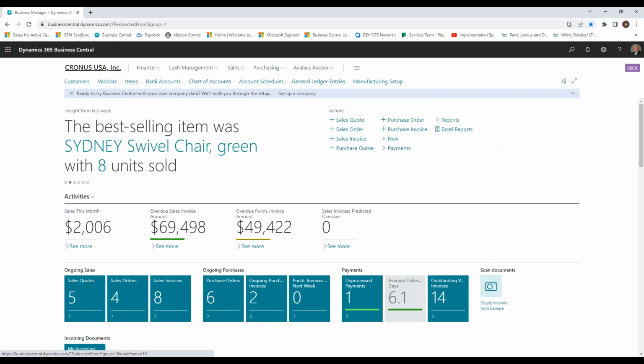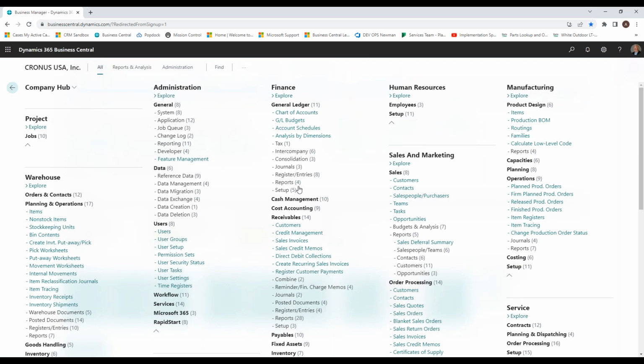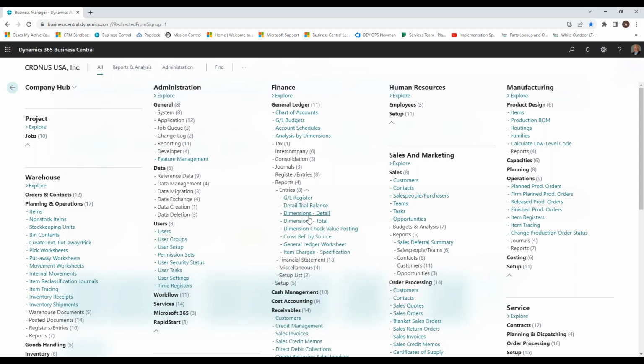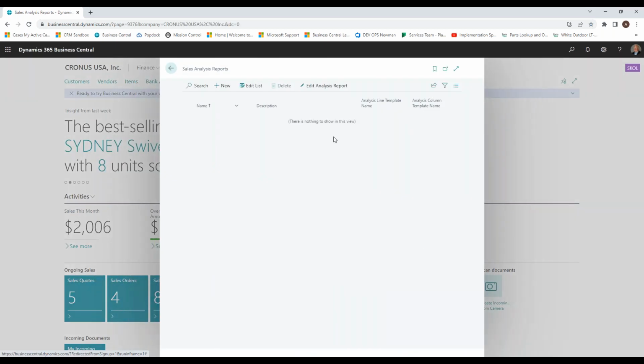If we were to go all the way back, and I'm going to open this up to show the whole thing. So anytime I see reports, when I look under reports here, I've got my financial statements, I might have entries. All these right here are things that I could quickly get to and look at. Under sales and marketing, this is where my analysis is. If I was to open up, and this is what we'll get to in the next one, my analysis reports. If I open this up, right now I've got nothing.